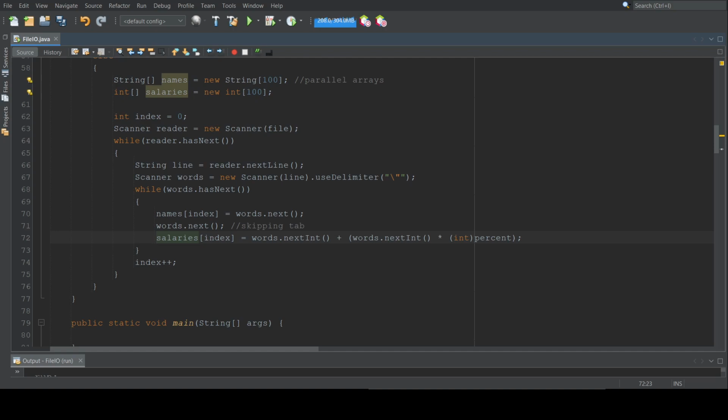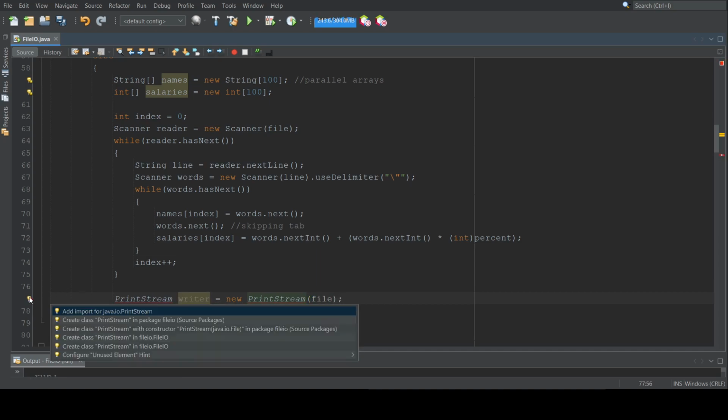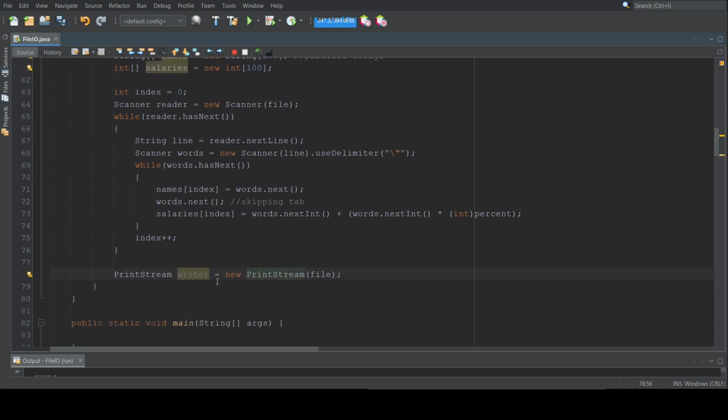Now we've done that. We've incremented the salary. Now we have to write back to the file. Okay. So for writing, we need print stream, right? Let's call it writer is equal to new print stream. And you're supposed to pass the file object, because in this case, they didn't tell us if we're supposed to append. So we'll just assume we're overwriting it.